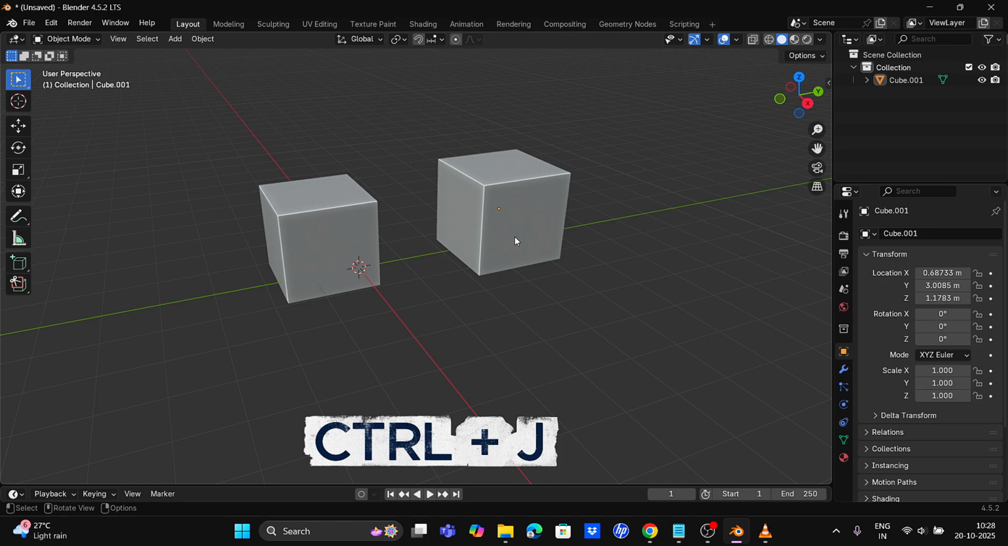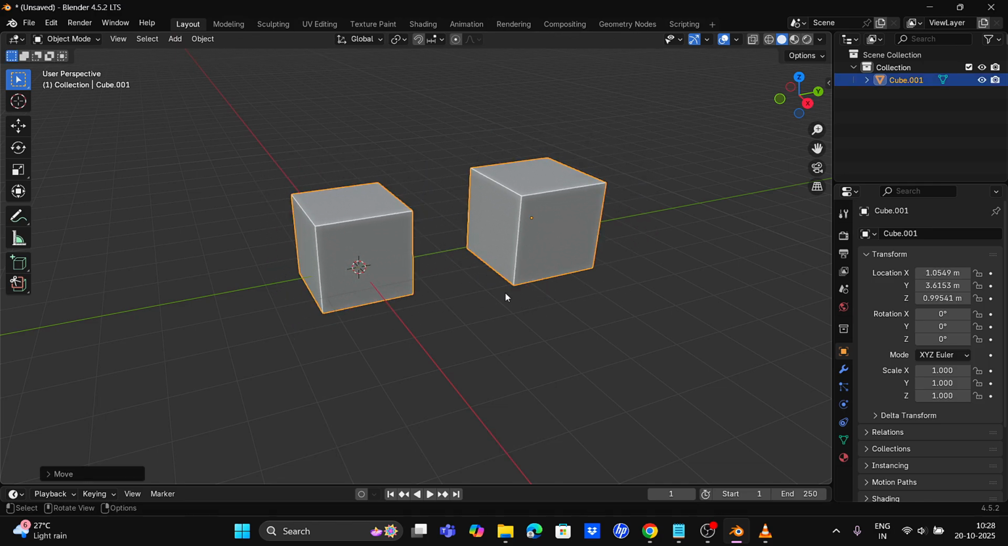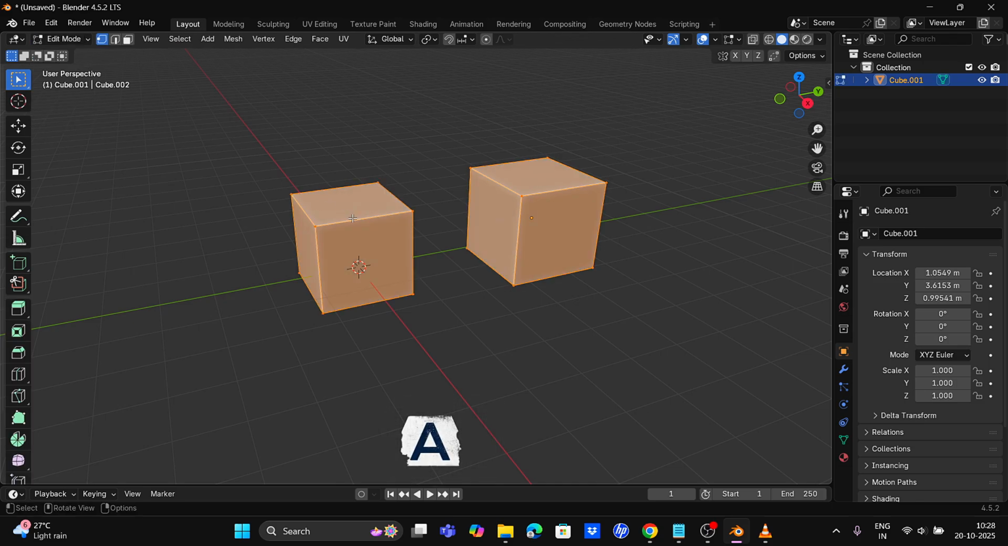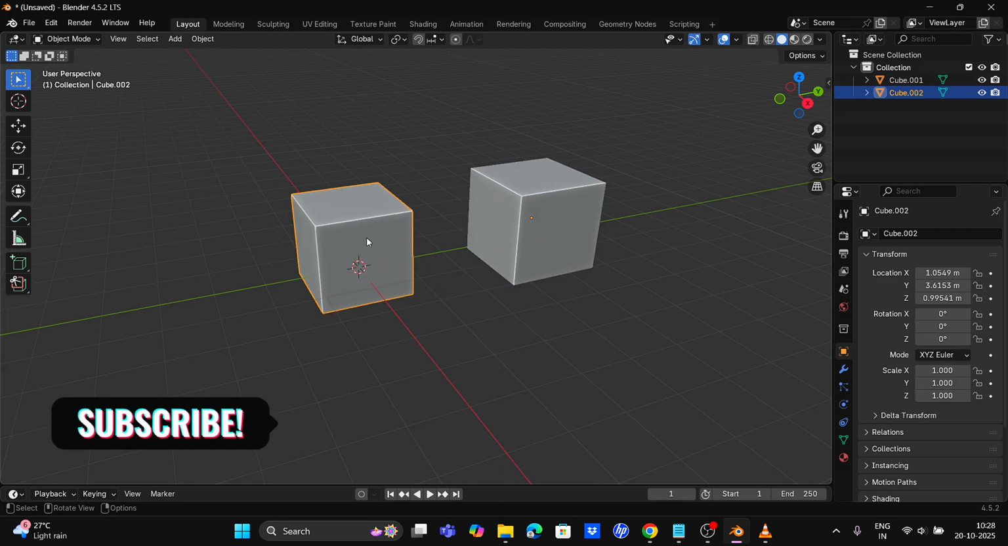To separate both the objects, click on an object, obviously both will be selected. Go to Edit Mode, select all by pressing A. Now press P. Select the option Loose Parts in the drop-down. They both are now separated.